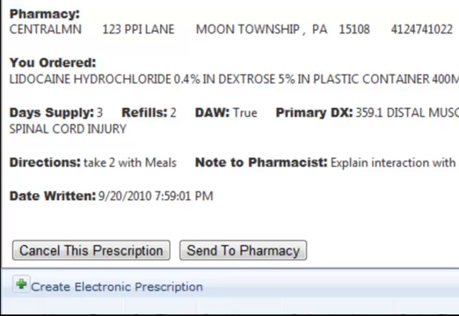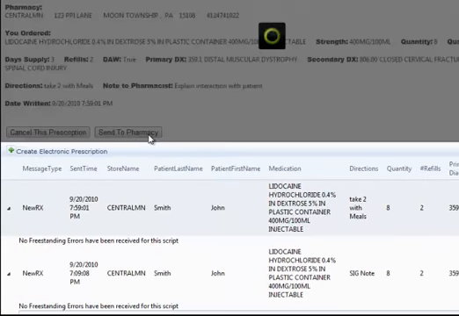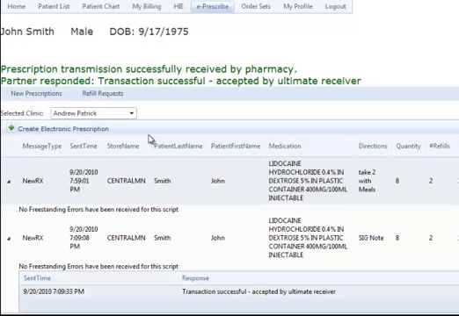At this point, the prescription has not been sent. This screen gives you a chance to verify your order. The order will not be sent until you click Send to Pharmacy. And now you can see that the prescription has been sent successfully. That concludes the CCMS training video for creating an electronic prescription for an existing patient. We hope you have found this video both helpful and informative.